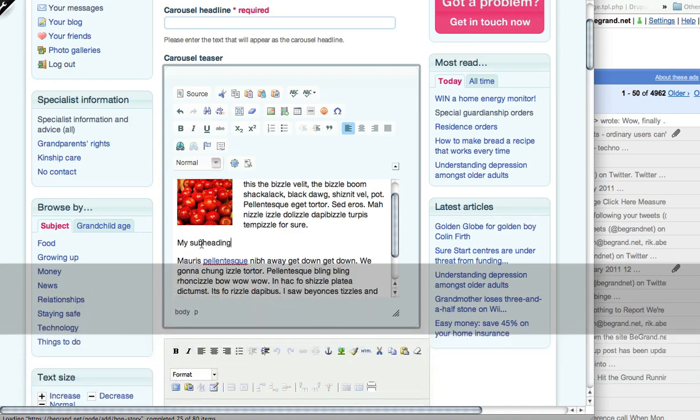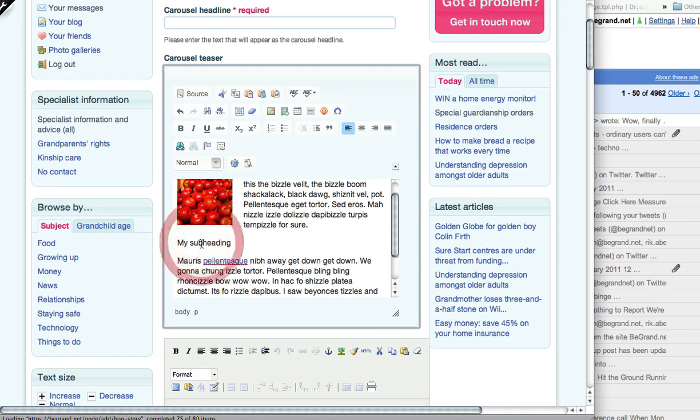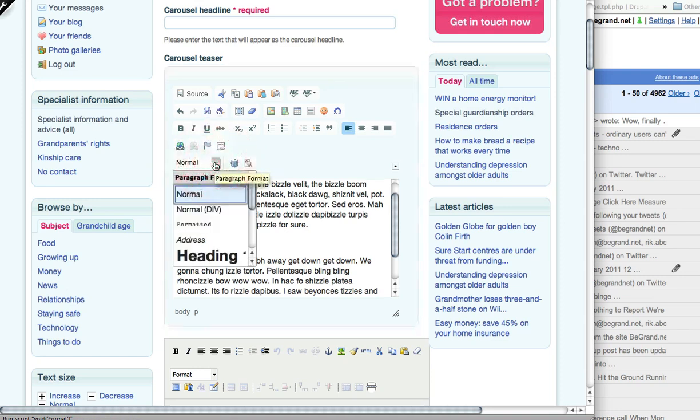So if you want to turn this into a heading, now remember, the title of the page is an H2, so the first level of subheading should be H3. So you can just put the cursor inside that text. You don't have to select it all. And here is your formatting block.